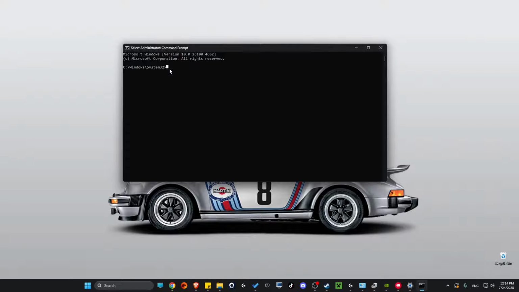run as admin. And you need to put this command here. bcdedit /set hypervisorlaunchtype off, right? I will leave this command in the description below as well.